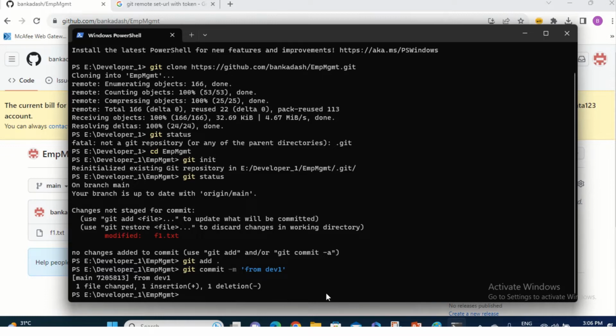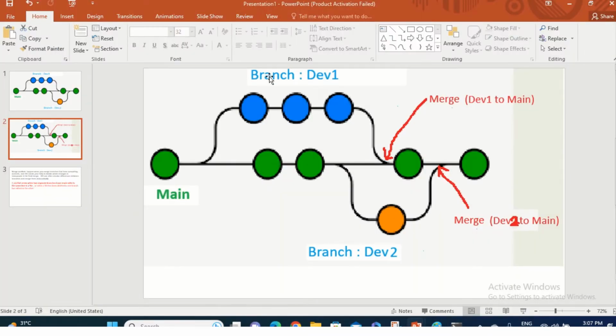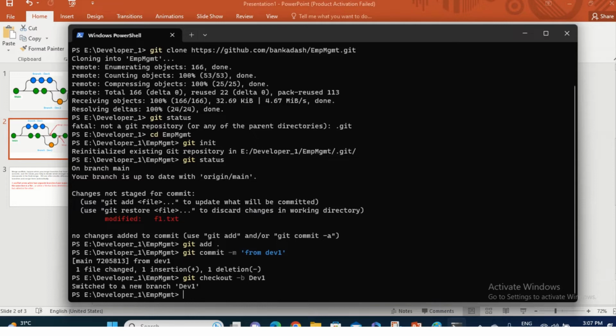So I will write here git checkout -b dev1. Okay, checkout means it will create a new branch plus it will check out. Checkout means it will become the current branch. So dev1 is a feature branch. Here I am creating a branch and checking out. Checkout means I can work here. Then I will enter. Okay, switched to new branch dev1. So it created a branch and switched.